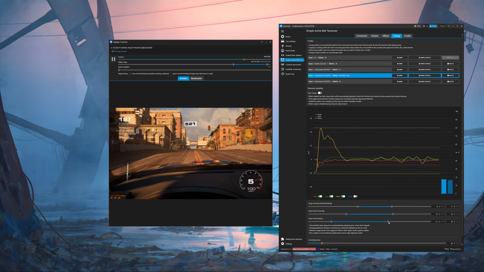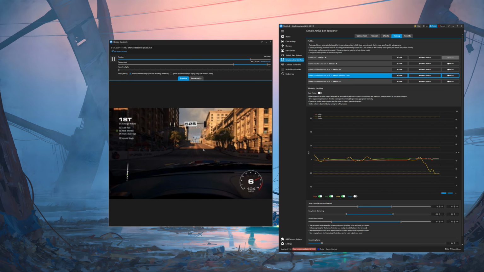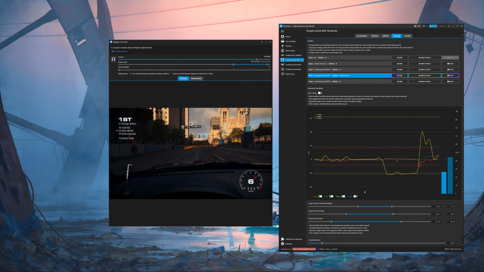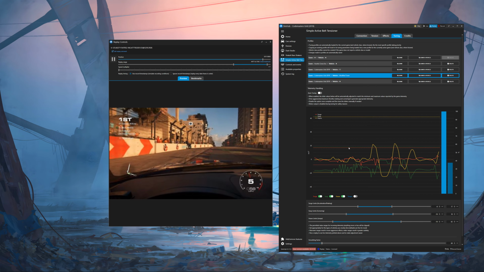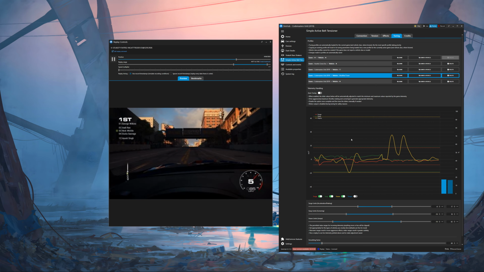In this case, we probably want to increase the heave range to allow these big jumps in this game to be mapped appropriately to the torque output. But otherwise, this auto-tuning forms the basis of a good starting point for your manual tuning.